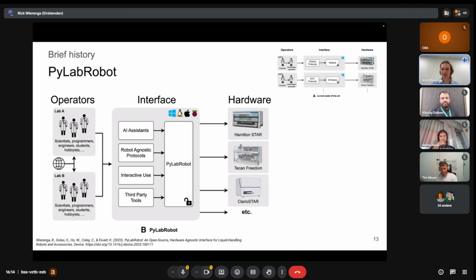You can get protocols that are agnostic to robots and just run them. You can use it interactively, as I mentioned, and then you can also use third-party tools to talk to PyLabRobot. So you don't have to use it directly. You can use it kind of as a foundation.